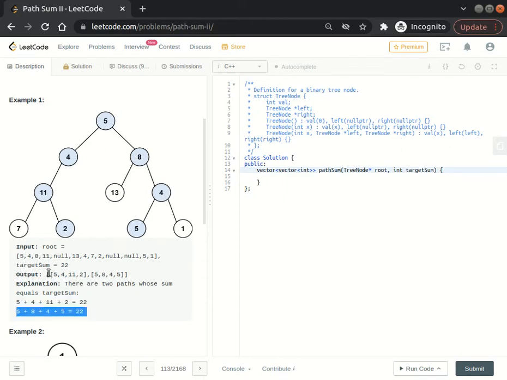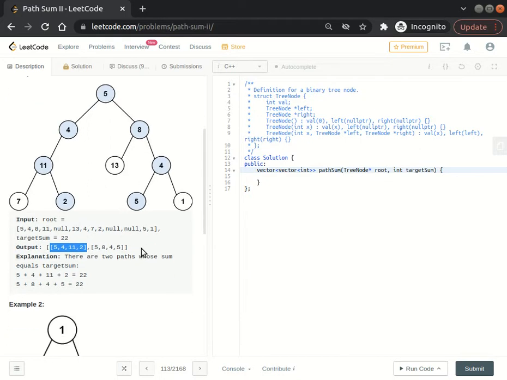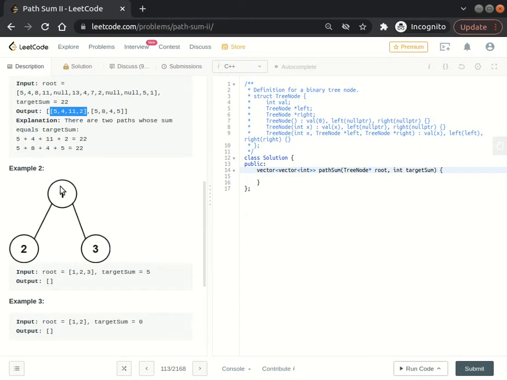And for our output, we need to return a list of lists, or an array of arrays, each array containing the node values in the path. So for the first path 5, 4, 11 and 2, we have to return it in the same order: 5, 4, 11 and 2. And for the second one, we need to return it in the same order: 5, 8, 4 and 5. Okay, let's look at the next example.